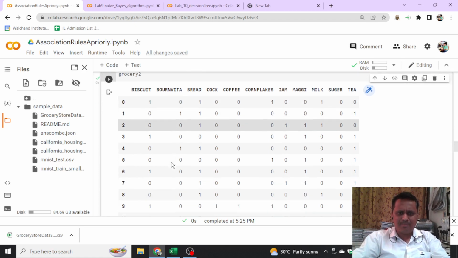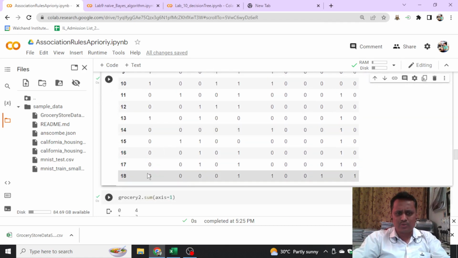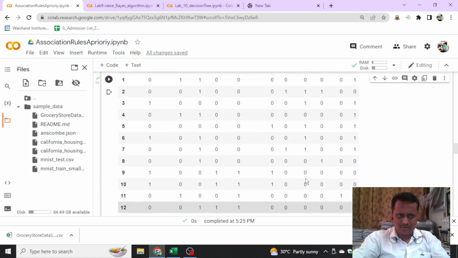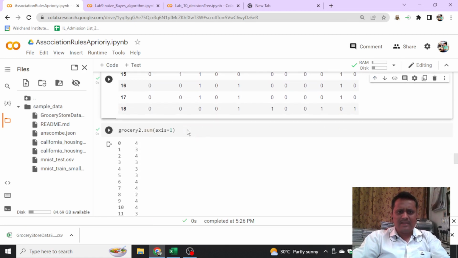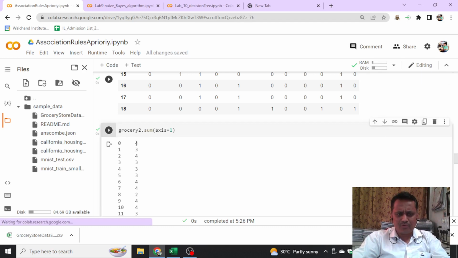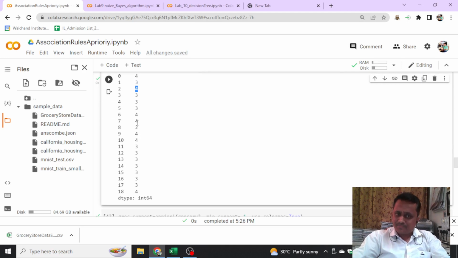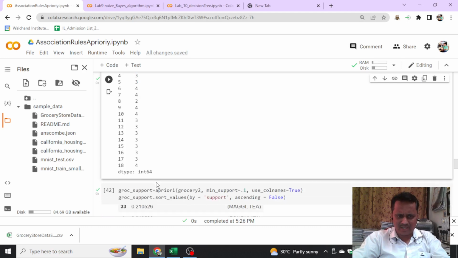So this is the pre-processing we have done on the data, so that we can apply the Apriori algorithm and find the frequent item sets. This is the visualization of the attributes now. And if you want to check how many items are purchased, we just sum around every row. In the first transaction 4 items are purchased, in the second 3 items are purchased, like that. So in every transaction this column indicates how many items are purchased.